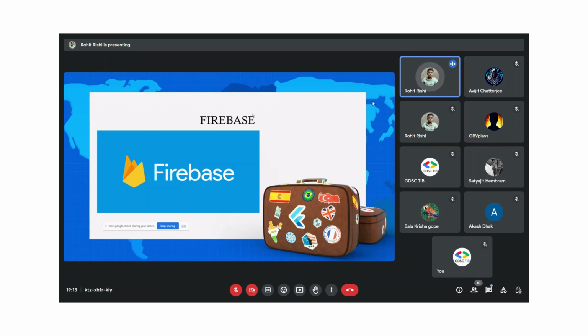And the most important part, guys: to use Firebase, you need no masters degree. No additional information is required. If you are a new user and you want to make the backend of your application, you can go with Firebase. Firebase will be the best choice.